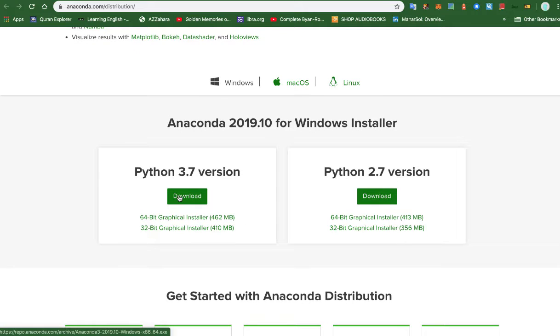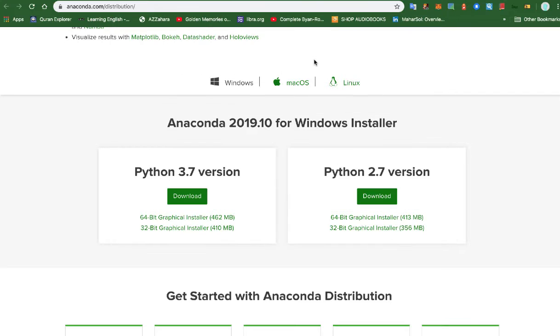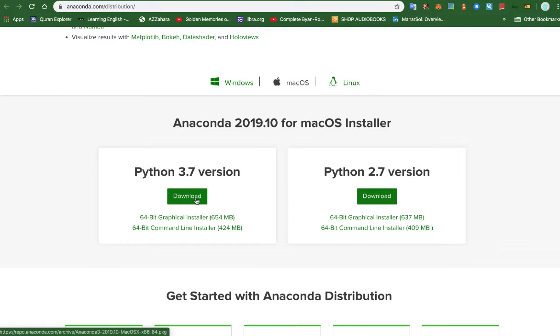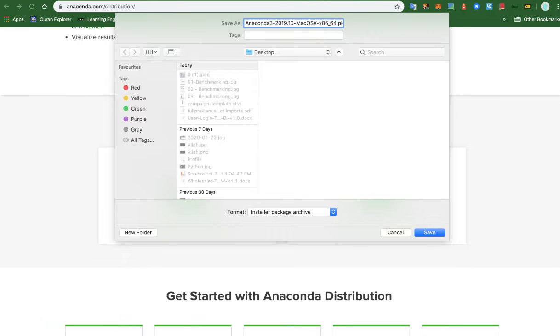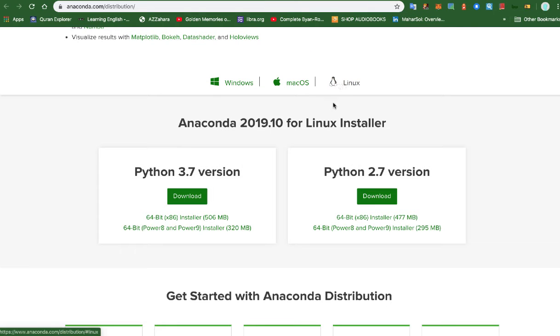After downloading, you can download from here, and it will appear like this: the exe for Windows, a .pkg file for Mac OS X, and a .sh file for Linux as well.